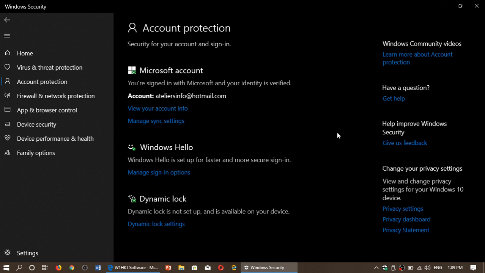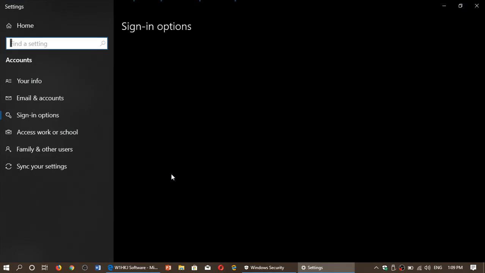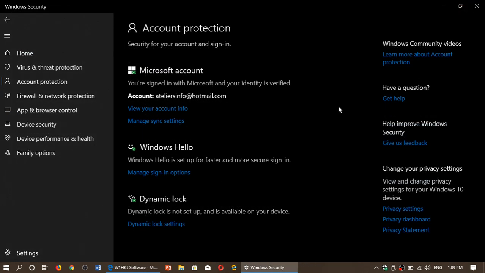There's sign-in options that you can actually set up. So this is also for protection options. It includes Windows Hello, which is a camera-based face recognition, fingerprint, a PIN. I have a PIN, for example, on mine. I also have a password. If you have a security key, you can also have picture passwords. All security options to prevent unwanted people from getting into your accounts.